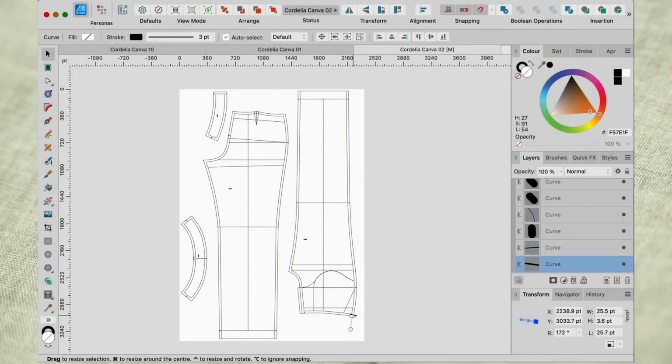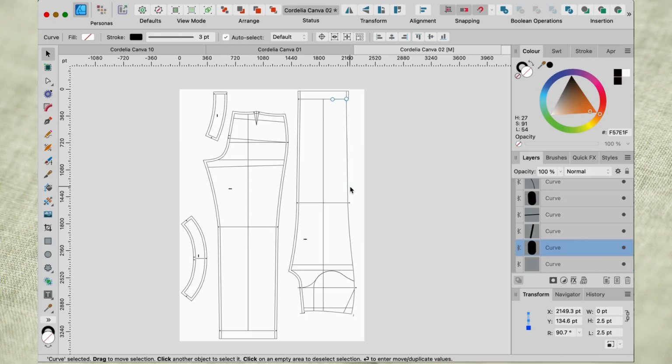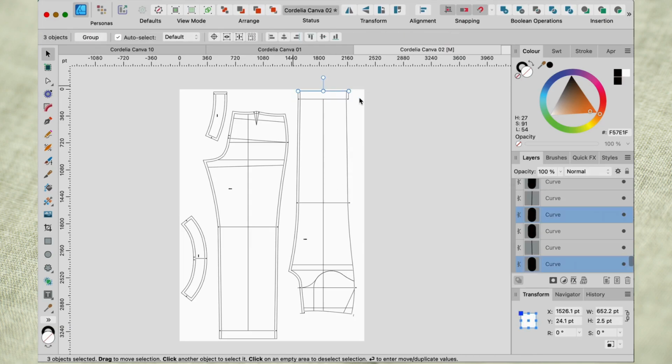The next thing I'm going to do is to remove all of the seam allowances, the hem allowance, and any notches and other markings that are inside the seam allowance.